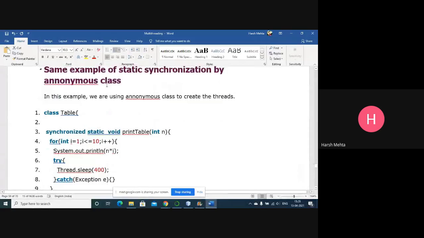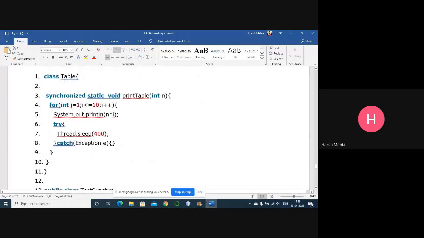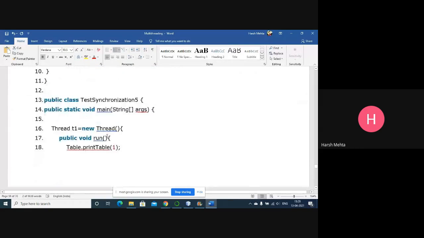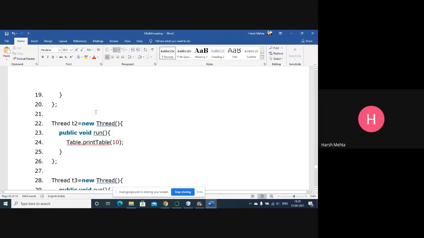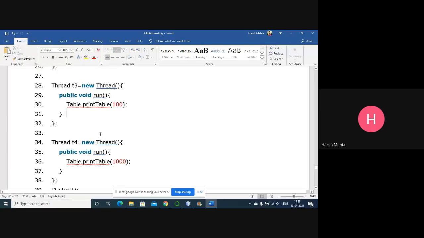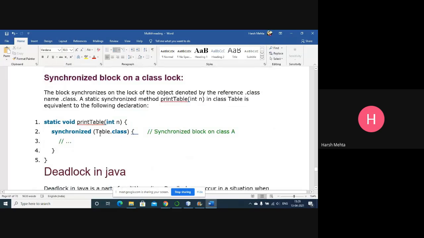And you can always call static block using an anonymous class. So static synchronized method, and then using an anonymous class in this run method, you can directly call that method using table dot print table. Second one, table dot print table like this. Table dot print table like this. Okay.